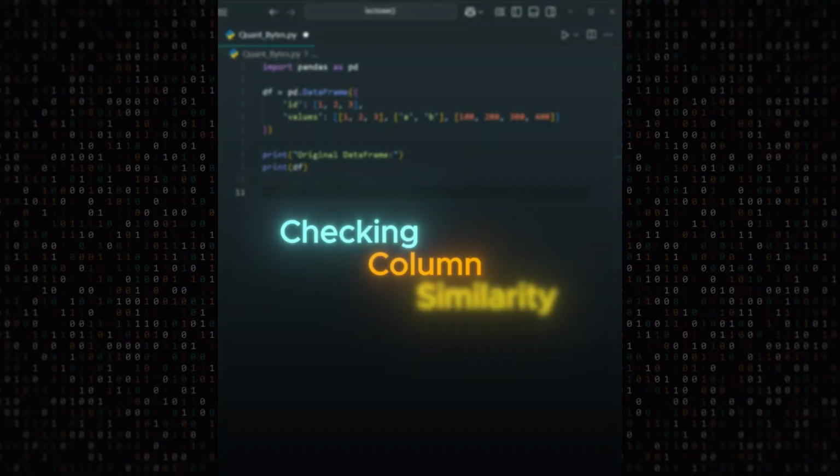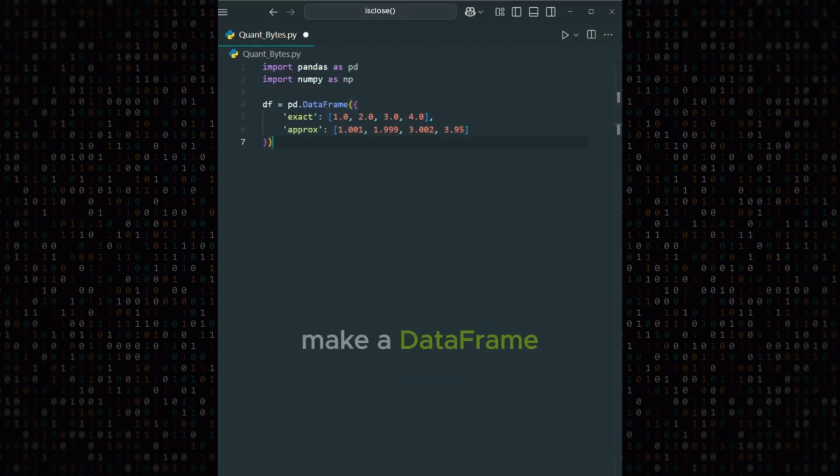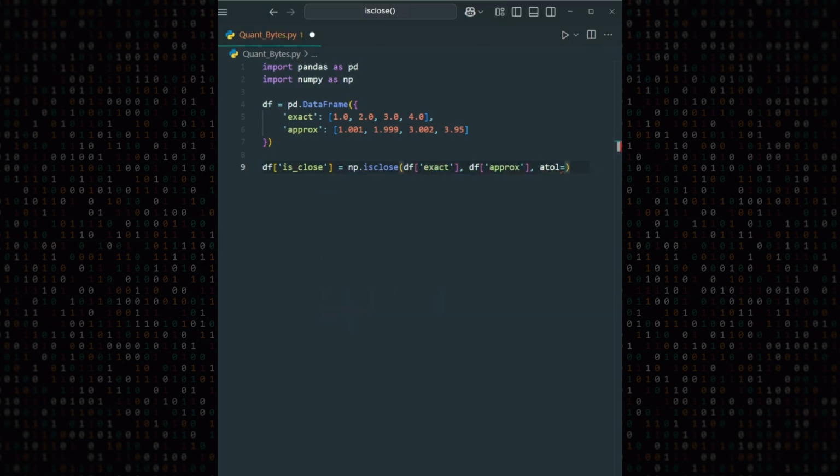Here's how to check if the values in two columns are close to each other. First, import Pandas. Then import numpy. Here's an example data frame. Then say np.isclose, input the two columns, and set a tolerance.